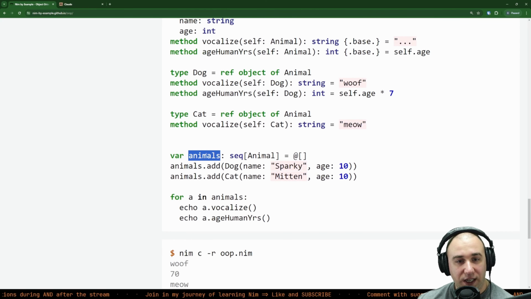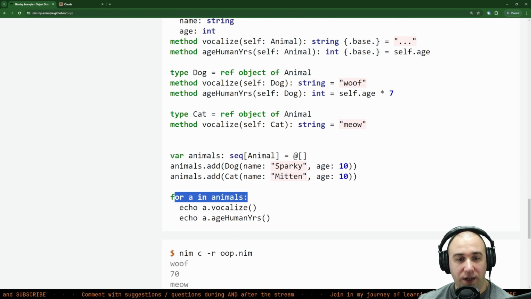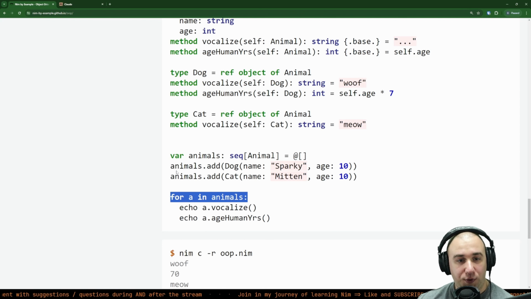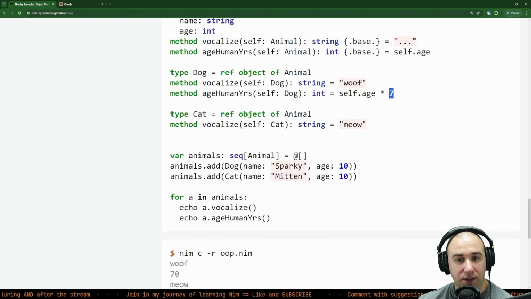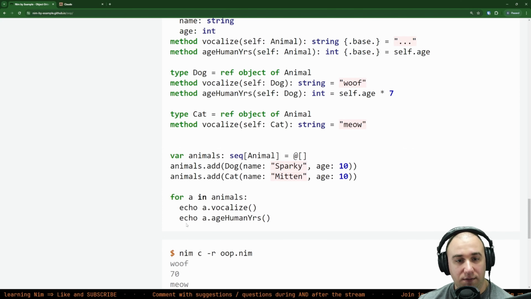So let's see. We get animals, which is a sequence of animals, and we start it as empty. And then we can add the dog, call it Sparky, age 10, and then we add another animal. In this case, it will be an instance of a cat, Mitten, age 10. And then for all the animals, we can echo the vocalize and echo age human years. So I'd say the first entry for the dog, it will be woof, and then it will be 70. While for a cat, it will be meow and age 10 because it calls the base, which is self age. Let's see. Woof 70, meow 10. Perfect. Okay. So this is understandable.